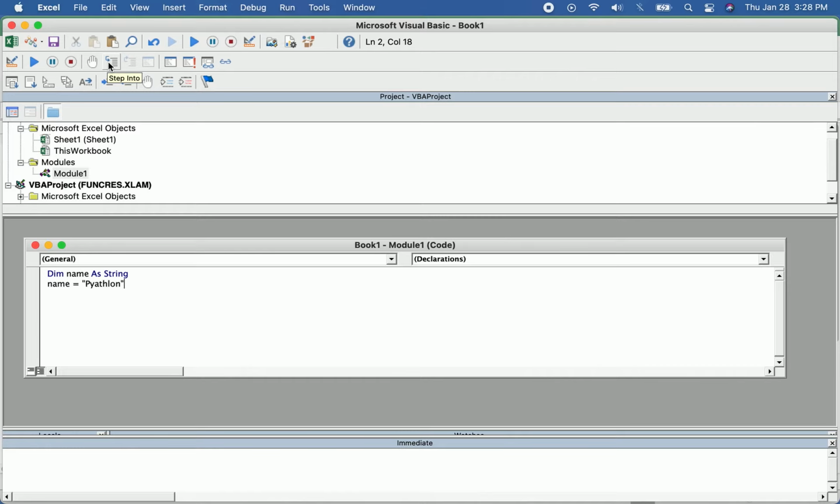Now here you have step into. This is another debugging tool. Step into lets you run your lines of code one by one. So this will just run one line, and then you click it again and it runs the next line, and so on and so forth. Step over is similar to step into, except it only steps into code in your current subroutine or macro, and it will step over any macros that are run from that macro.